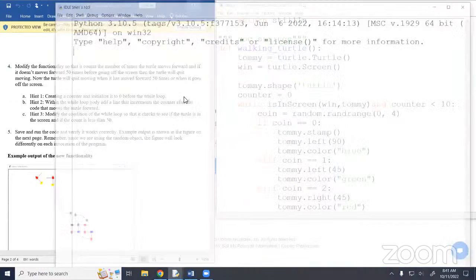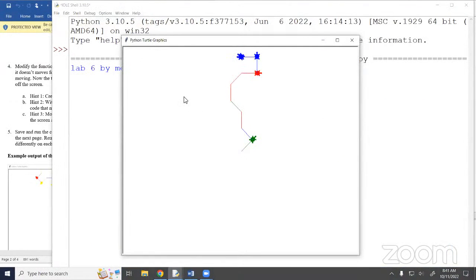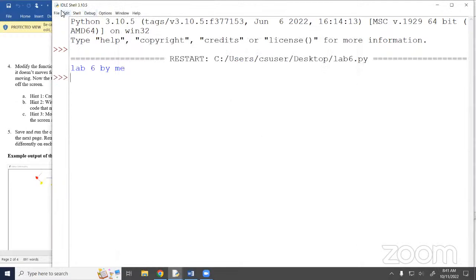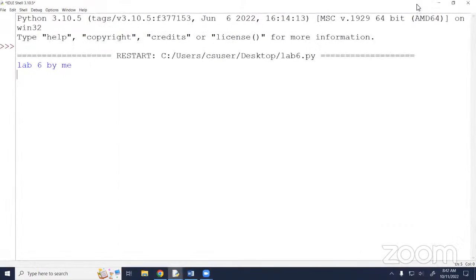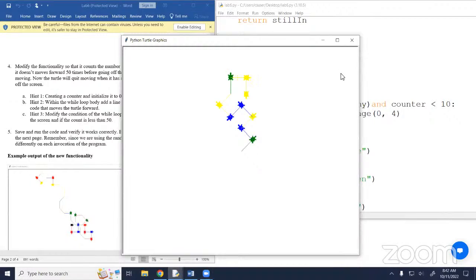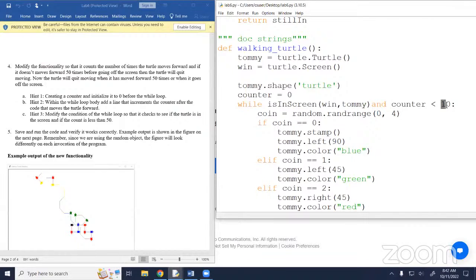When I run it, it went off the screen. Of course it did. So let's run it one more time and see if we can get it to not go off the screen. 5 works real well. There, 10 works. We see it went 10 times and then it stopped. So this is working. I'm going to change it back to 50 because that's what the requirements for your grade was.